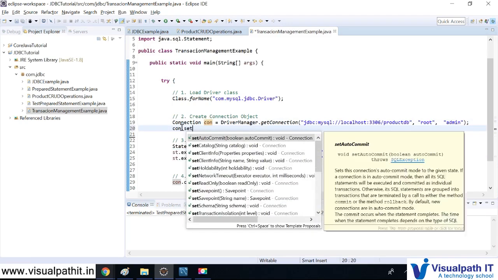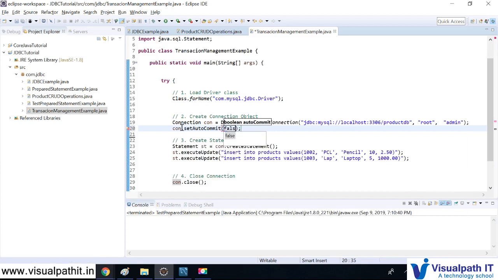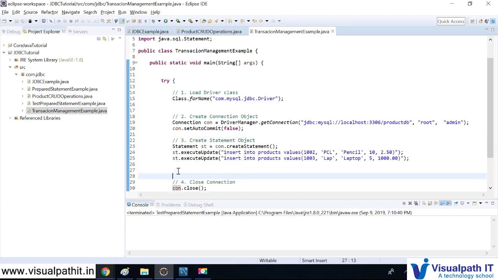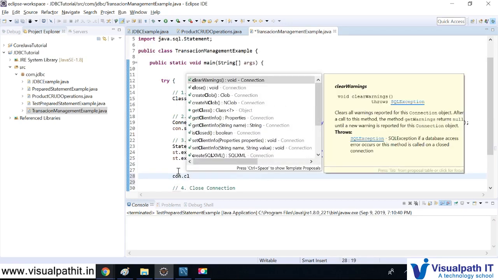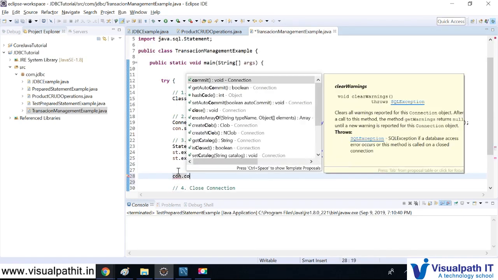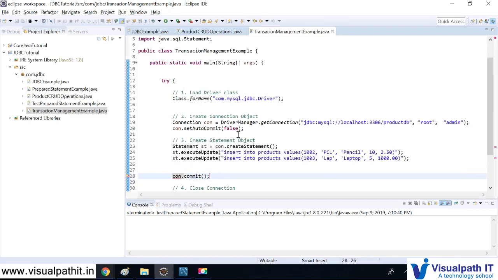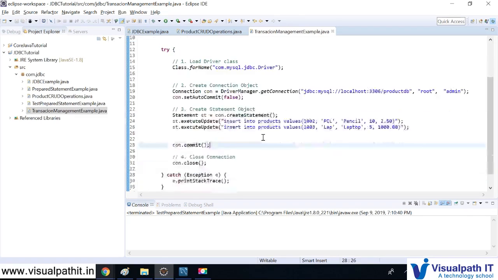For that, what I'm doing is connection.setAutoCommit(false). By default it's true, I'm just setting it to false. At the end, after executing all the queries and before closing the connection, I'm making a commit. So now we are able to perform multiple insertion queries within this transaction.